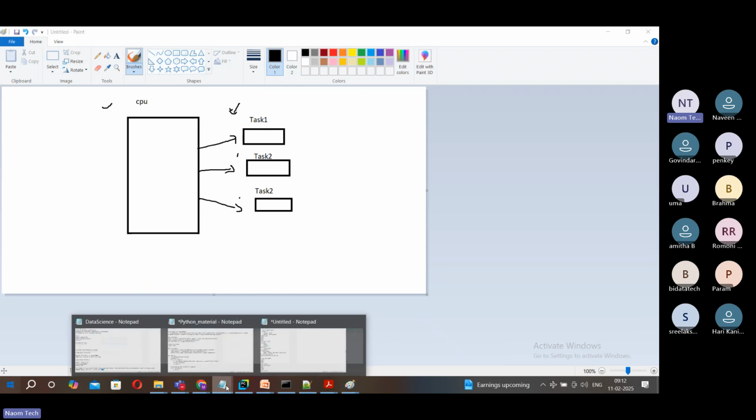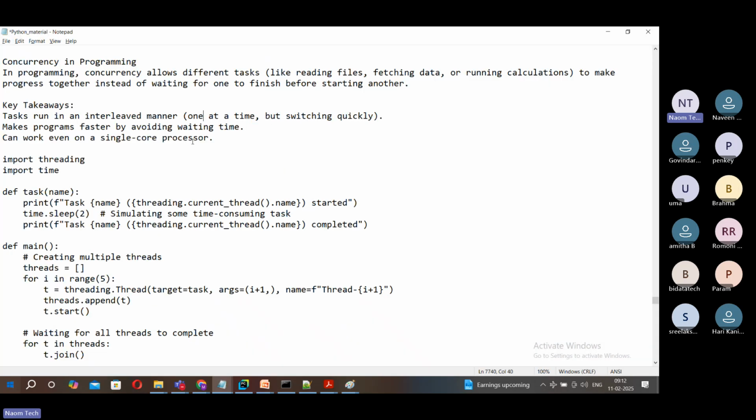These things are very important to understand, and it makes progress faster by avoiding waiting time, because the CPU is constantly switching between the tasks. It can work even on a single core processor. Generally, in this kind of concurrency model, just a single core is enough. If it is parallelism, we need multiple cores. We will talk about that when we jump to that example. Just one core is enough here. That core thing we'll also see. These are all very interesting things, friends.